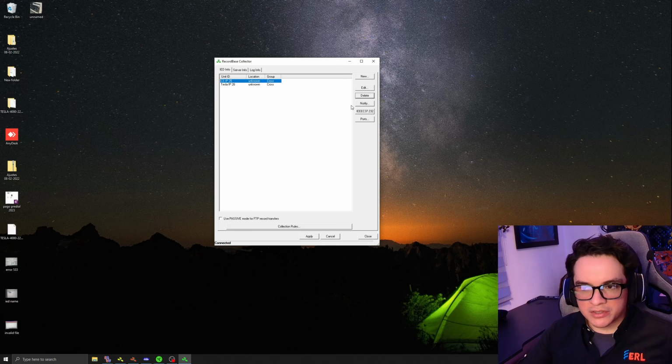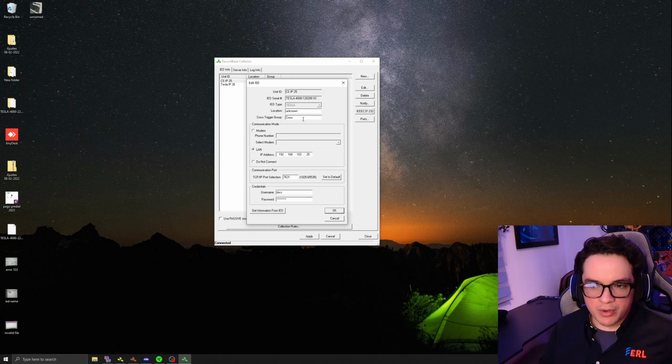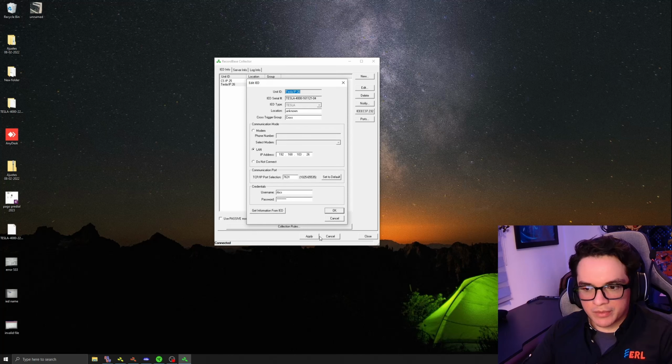After we have them ready in our system, we're going to have to do something else to do the cross-triggering group. We go into Edit, and here we have a section that says Cross-Trigger Group, and we're going to give it a name. In this case, I'm putting the name Cross, just for reference. It can be Group Trigger, Cross-Triggering Group, whatever you want it to be. We click OK. We do the same for the other unit too.